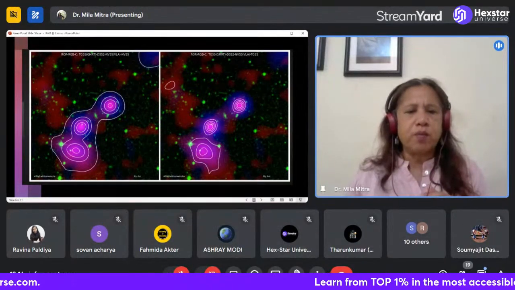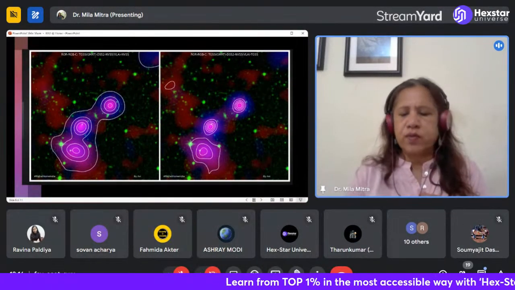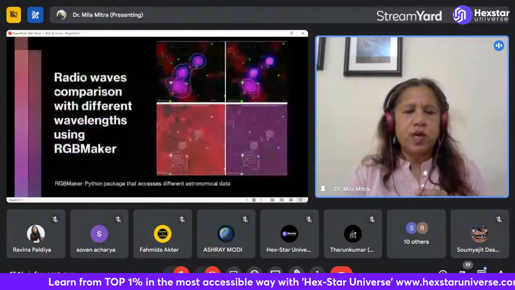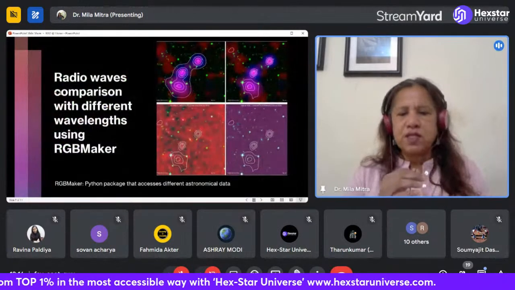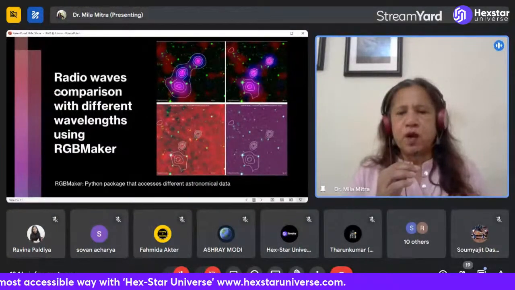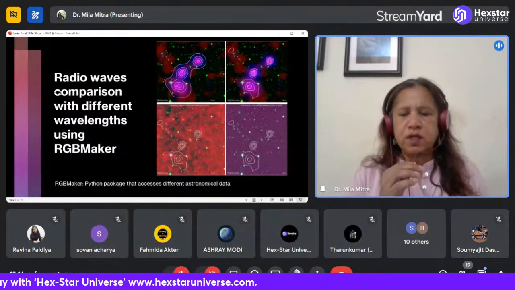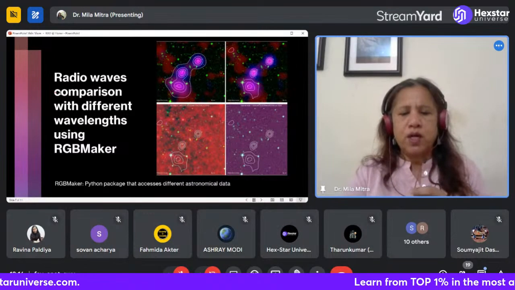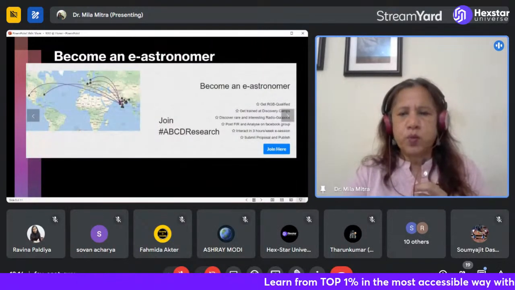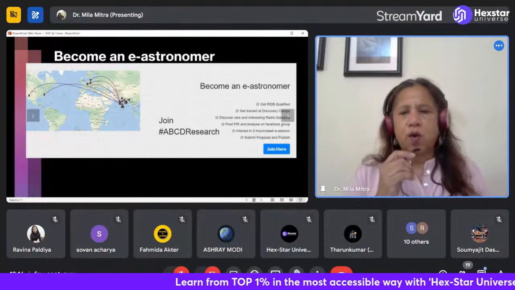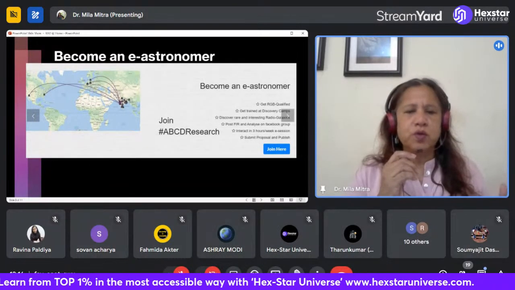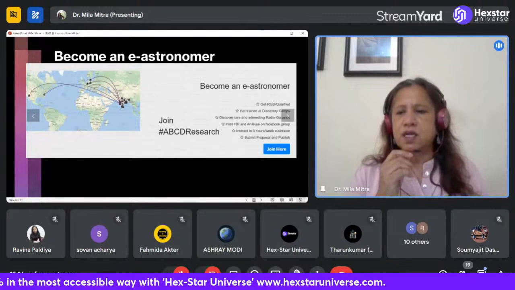So this is, for example, data in radio, and in this project you correlate that to different wavelengths, and through that you try to figure out where is the core of the object, how it is spreading out, and so on. Okay, so that is how it works. So you can all join this project. You do get a qualification and you get certified.